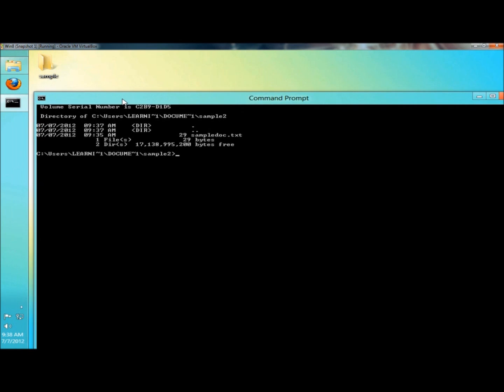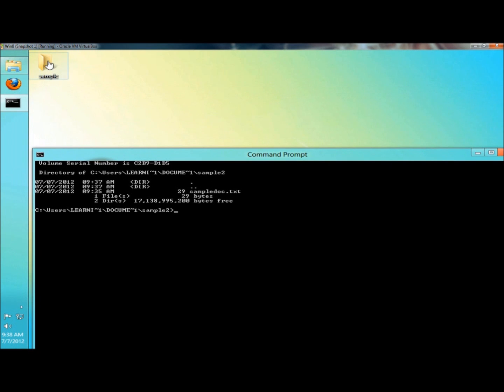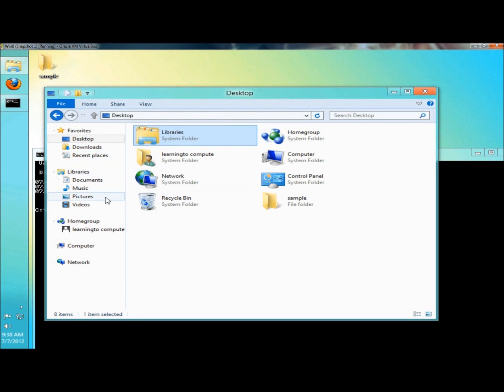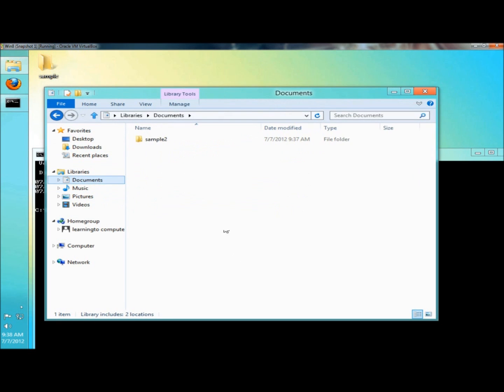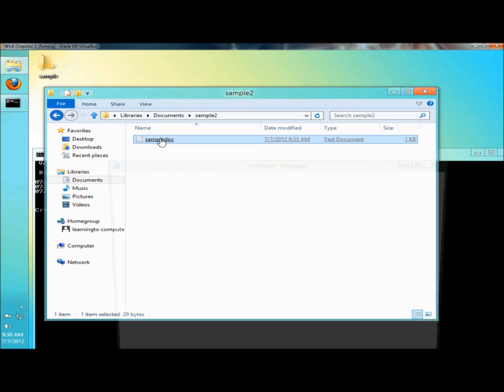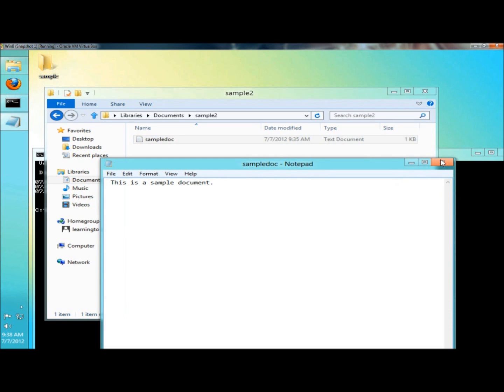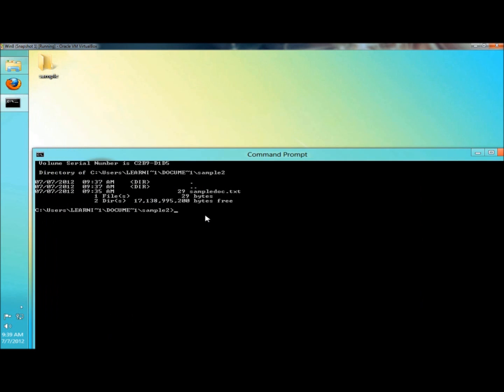And now to show you how this looks, here's the sample document on the desktop, and if I were to go to Documents, here's the sample2 folder, and if I open the folder, there's a sample document. So I'm going to move up one directory. I'm going to type cd space period period enter, and then I want to move the sample2 directory into the sample directory on the desktop.